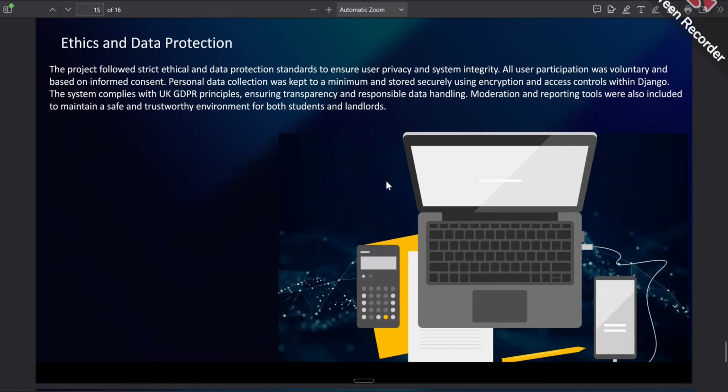Nice. Now let's talk about ethics and data protection. This was very important for the university, and this is the first time we're working with this kind of forms as students. So I thought it's good to have a little explanation on this to say, this is my take on this project. This slide is going to explain how ethical standards and data protection principles were applied throughout the project.